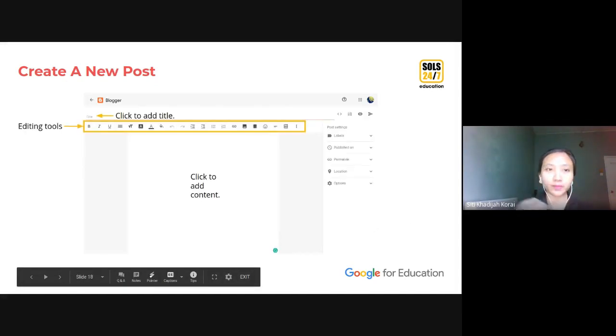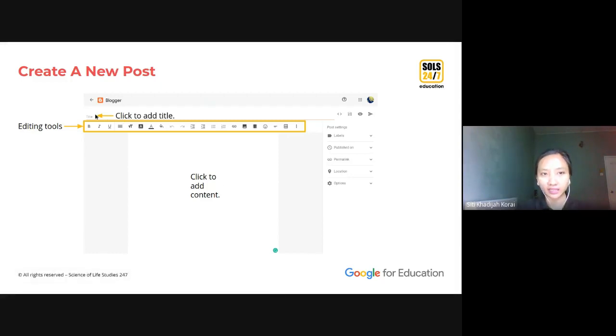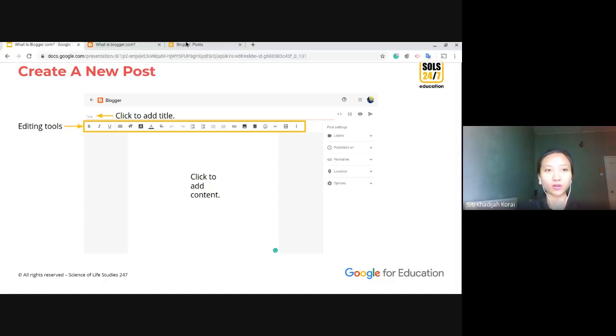This part will be the title of your post. Here you have the editing tools that you can use. Here you can click and then start adding the content. All right, so now you can just type in your first post.